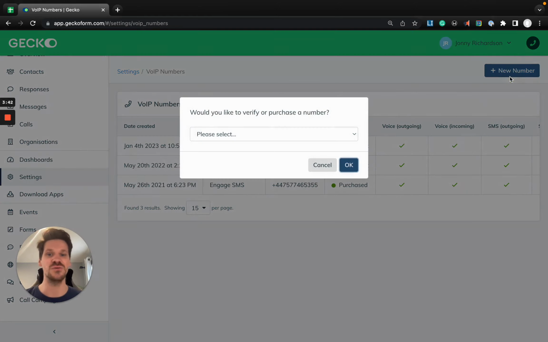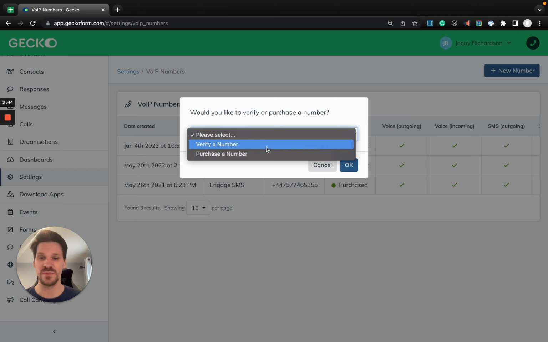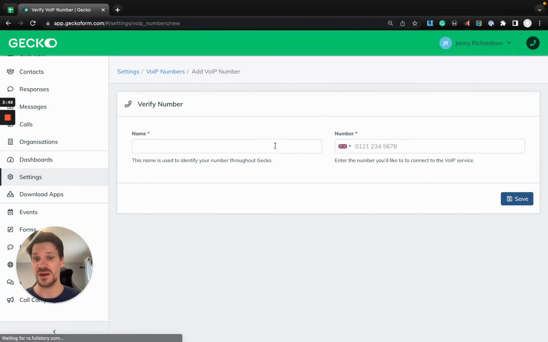So let's click new number, and we can choose what type of number we want to get. We could, for example, verify a number, which a good way of describing this is if in your office you have a number, and if you call students from that number, on their devices it'll say Gecko University calling, rather than just the random telephone number.